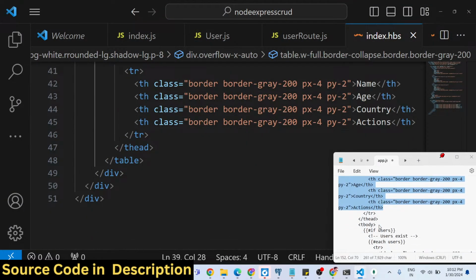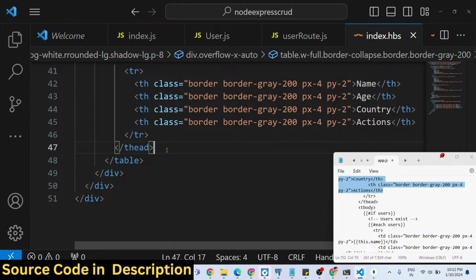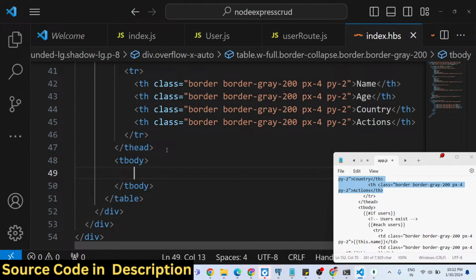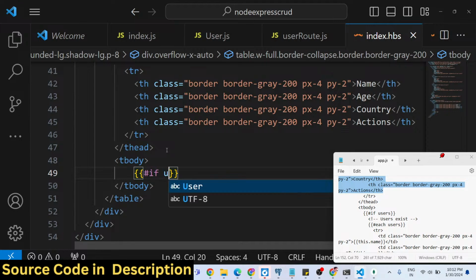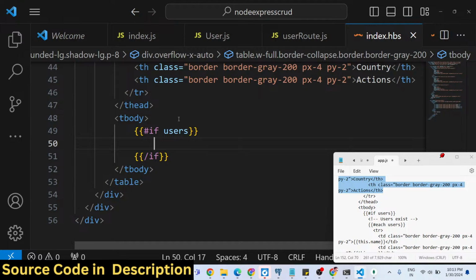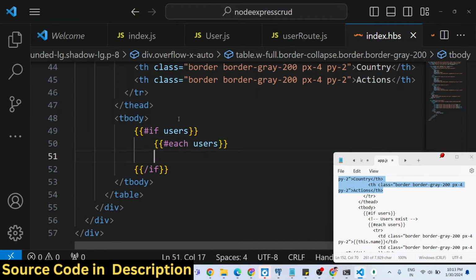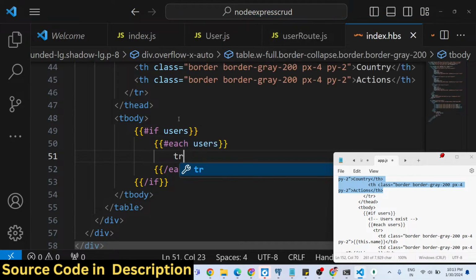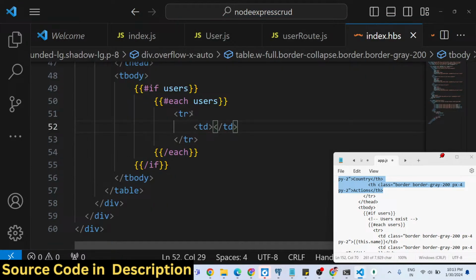So after this, we will run a simple for loop and tbody. And first of all, we will check inside this if condition that if the property users exists. In that case, we will close the if condition like this. So this is all in handlebars, guys, these conditional statements. And then we will use the each block, hash symbol each users, and we will loop through them. So we will close them by this, tr, like this.